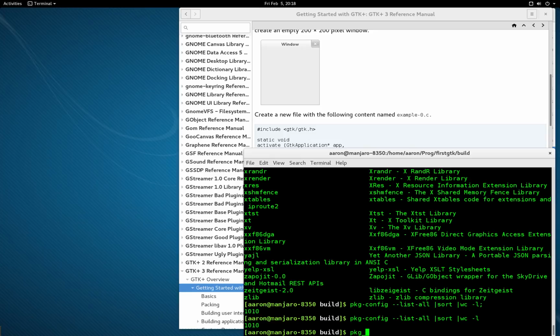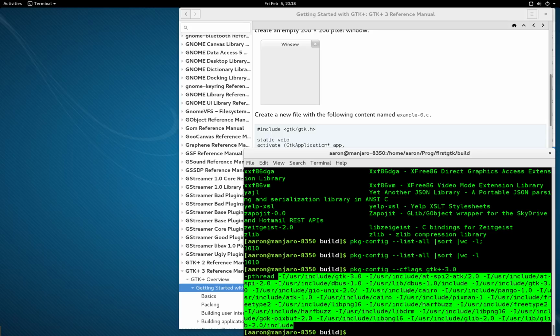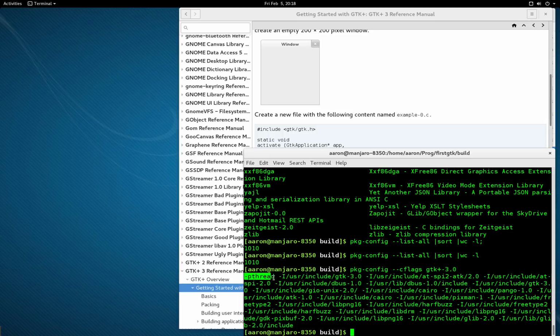If we type pkg-config and something like --cflags gtk+-3.0, we see all of this. These are all of the directories, these -I's here. These are all of the include directories that we need to cleanly compile a GTK application. Of course, it's impossible for somebody to remember this, so pkg-config helps us with this problem. And this -pthread here is required on certain systems.